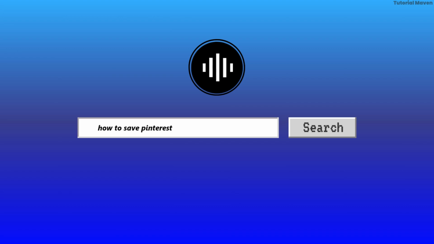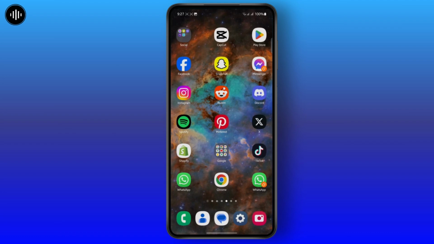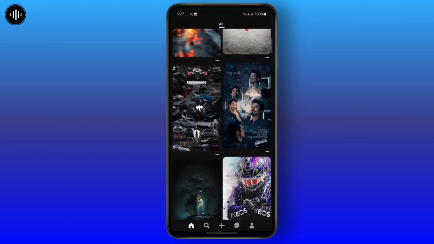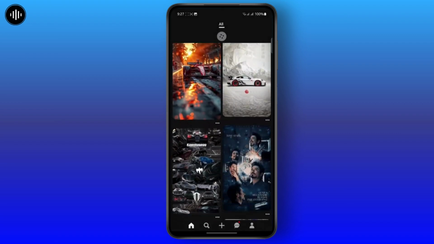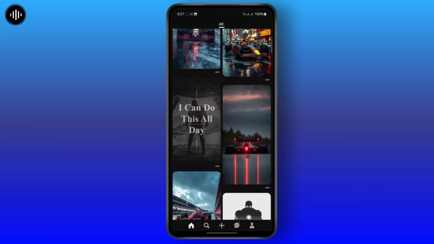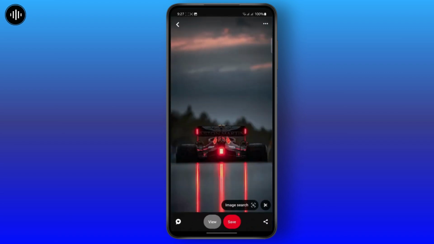How to save Pinterest pictures to your phone's gallery. So first things first, you want to head over to your Pinterest, and this will be your homepage. You can search for any picture that you want to save. So I'm just going to scroll down, and this looks quite good. So I'm just going to download this wallpaper.